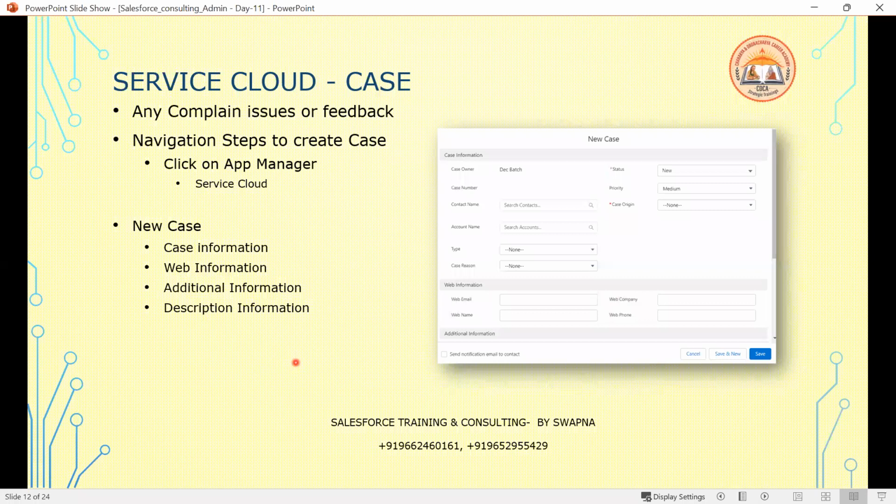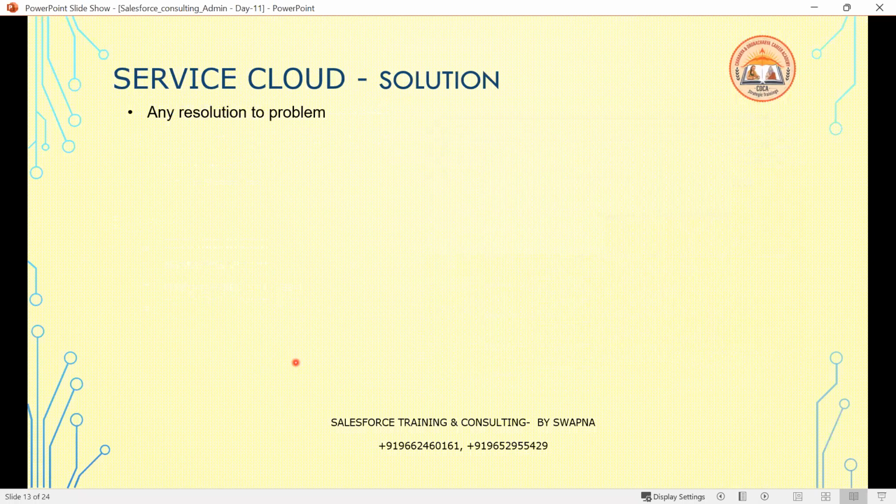And the second one is solution. We have a second one in the Service Cloud called solution. Solution is nothing but any resolution to the problem. So solution is available only in Classic. It's not available in Lightning. We do not have a solution object in Lightning. It is available only in Classic. Why is it only in Classic? Maybe Salesforce is in the process of moving to Lightning, but so far it is just in Classic.